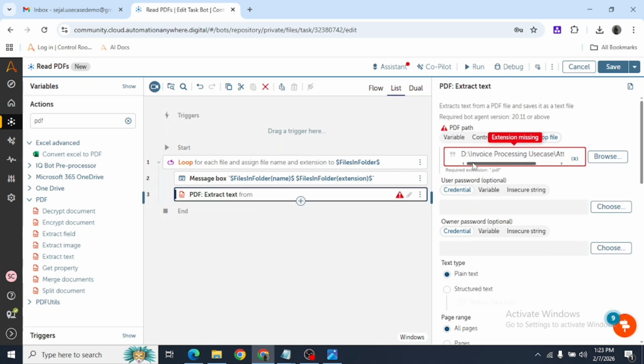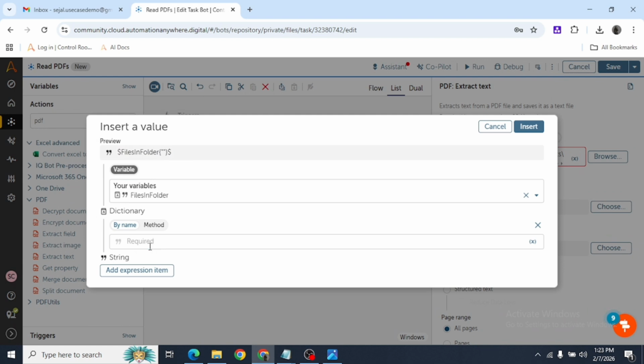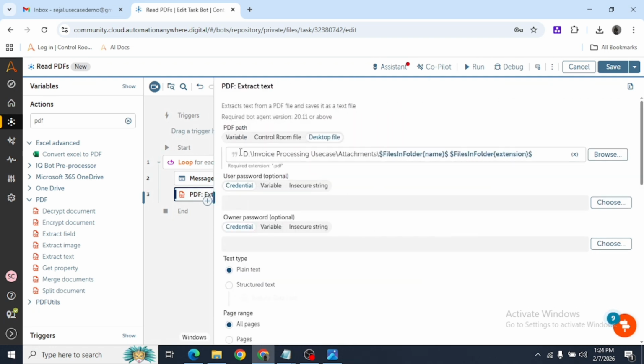Yeah, so I have pasted this folder path here, and now I'm going to again insert that files in folders name in the last step, dot, files in folders extension. So what we had received in this message box, I've simply added that in this path. If we extend it, then we can see it like this. So this is my folder path. And from here, inside the loop, I'm getting the file name. Then I have this dot for the extension, and here I'm getting the extension name.